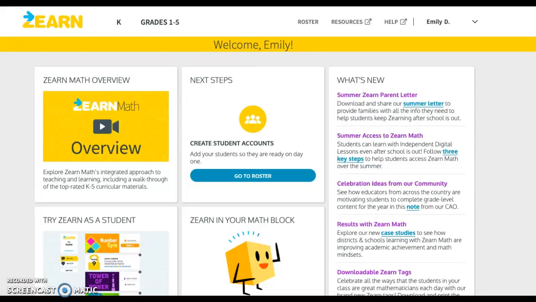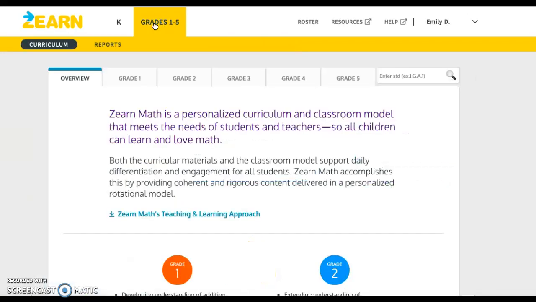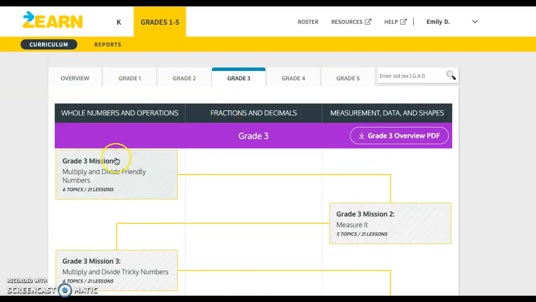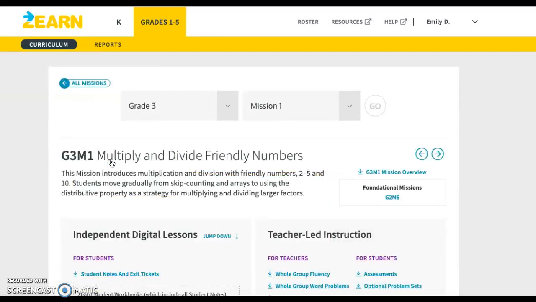Now let's walk through the Zearn curriculum. To see the curriculum, you can go to the curriculum tabs here at the top. You can click either kindergarten or grades 1 through 5. I'm going to select grade 3 for this demonstration, and I'll click grade 3, module 1.